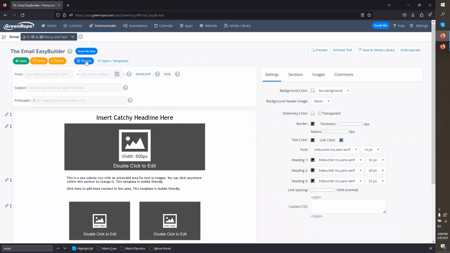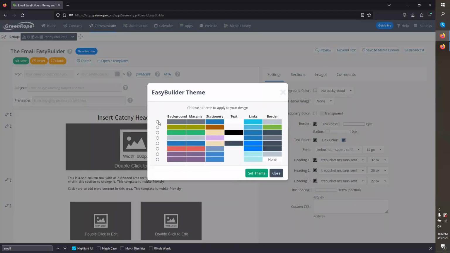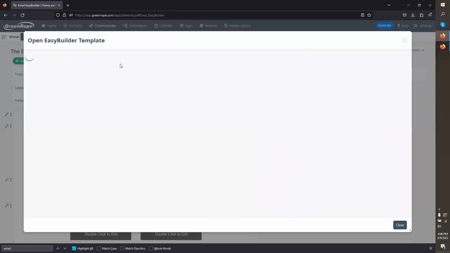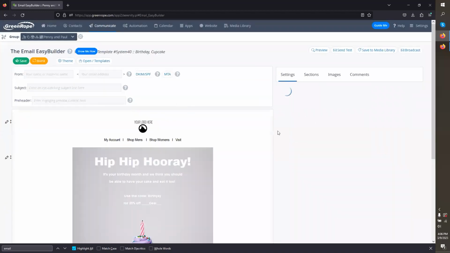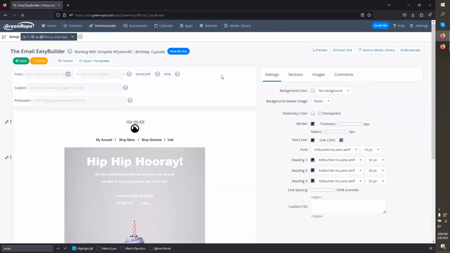So here you can select the theme that's already been selected or created for you, or you can choose one of our templates that's been created. If you have templates that you've already created, you can select them here as well. So let's just play with this birthday one because it's a pretty easy one.